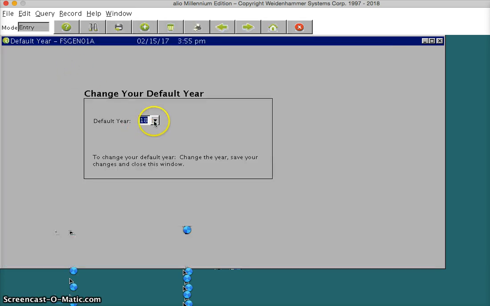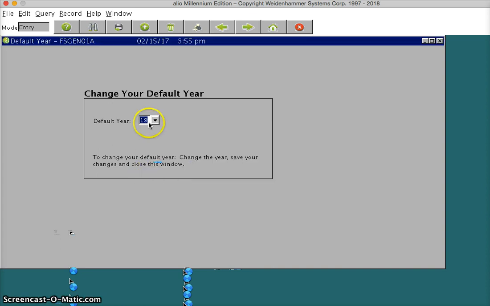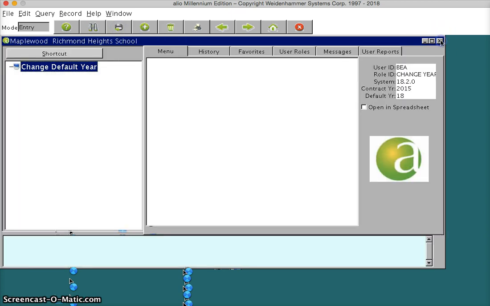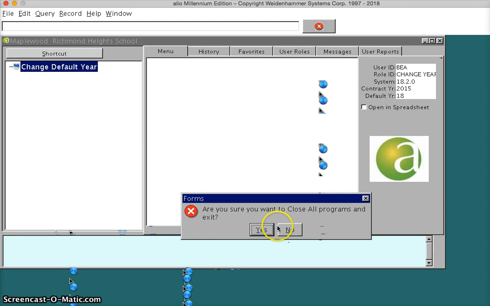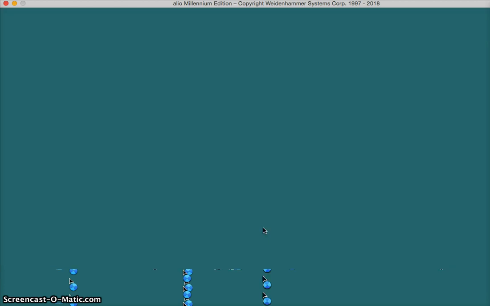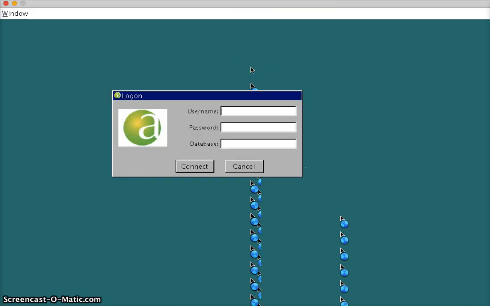So double-click the program to change the year, click the drop-down, then switch the account year to 19, and then click Save. Then we'll close this window and close this window, or click the red X to exit Alio. So yes, we are going to exit. And then once we've done that, you need to relaunch Alio and log back in. All right, so I'll log in again.